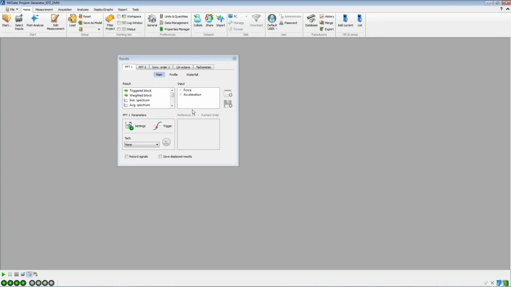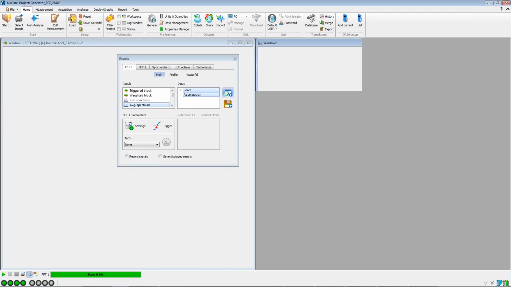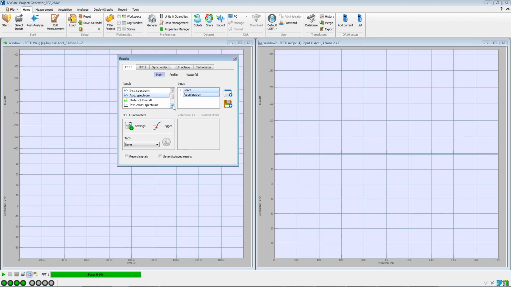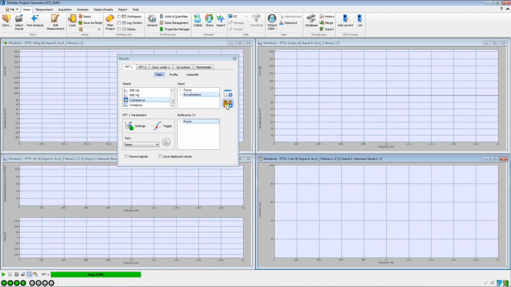Now let's take a look at the results window. From the FFT tab, we display the weighted blocks for the force and acceleration inputs to prevent any double impacts, as well as the average spectra. Then we display the frequency response function of the acceleration to the force. Save the FRFs and display the coherence of the acceleration inputs to prevent any repeatability issues and save them.